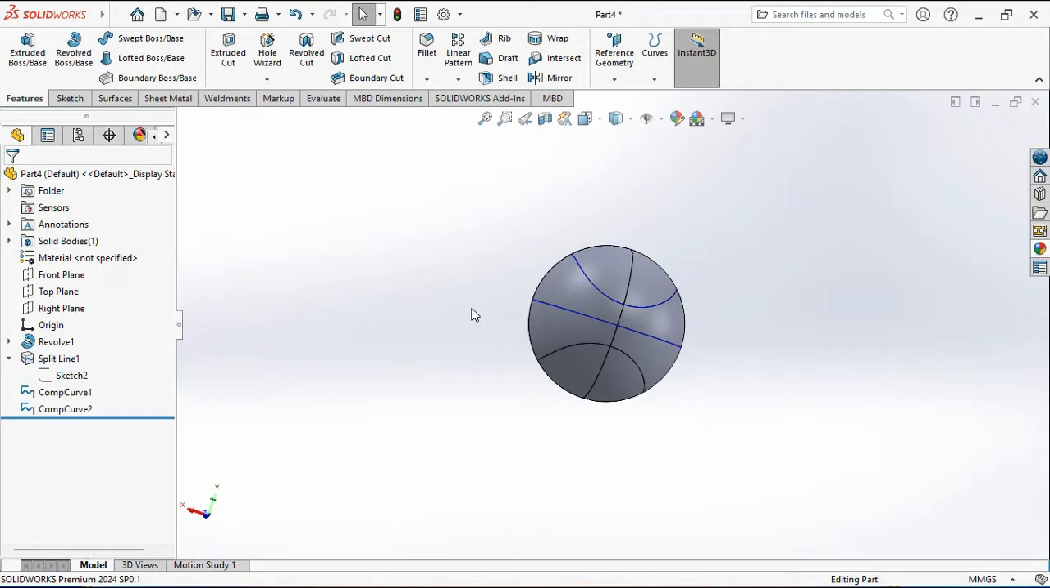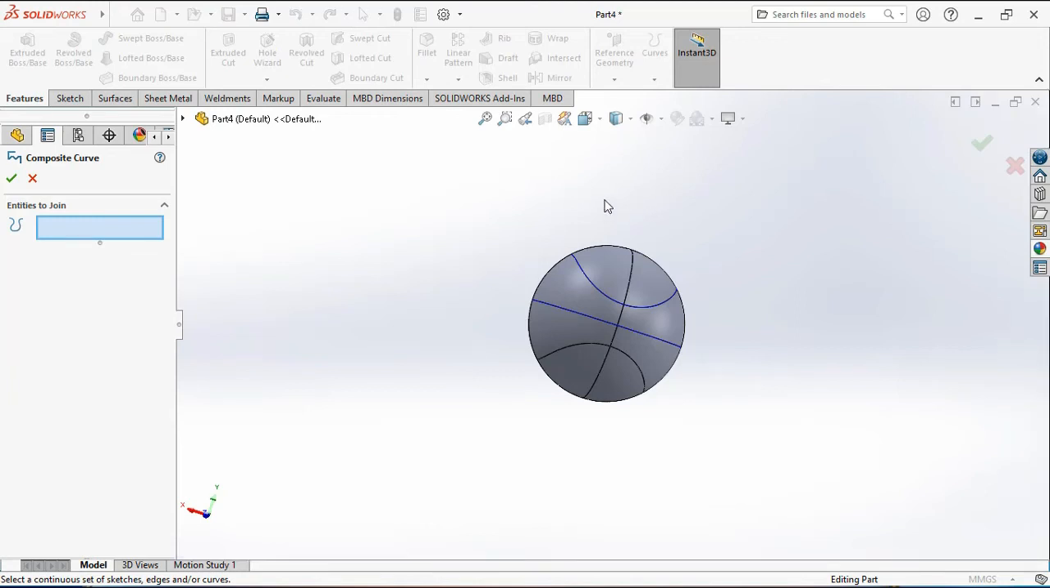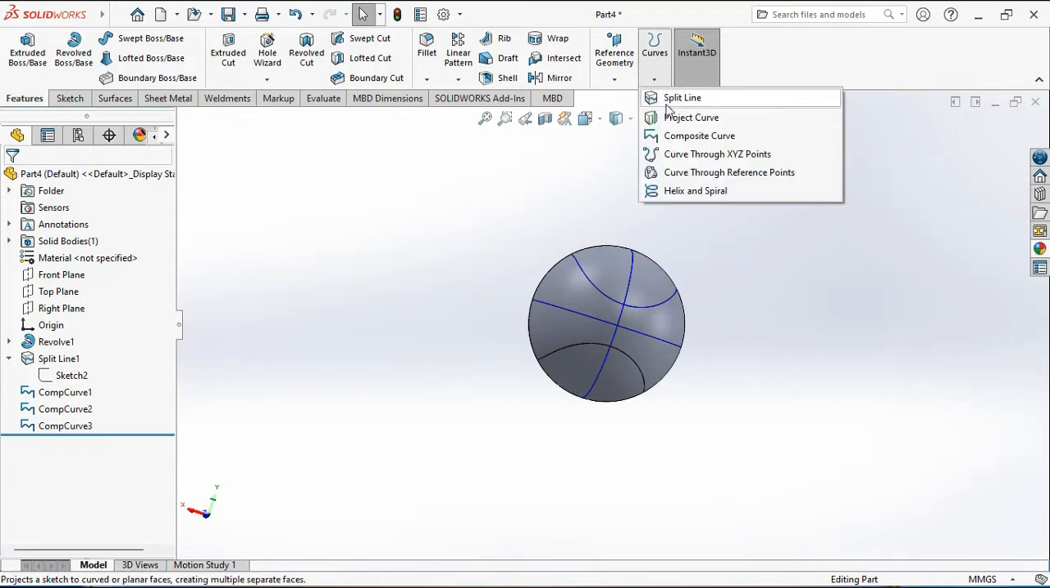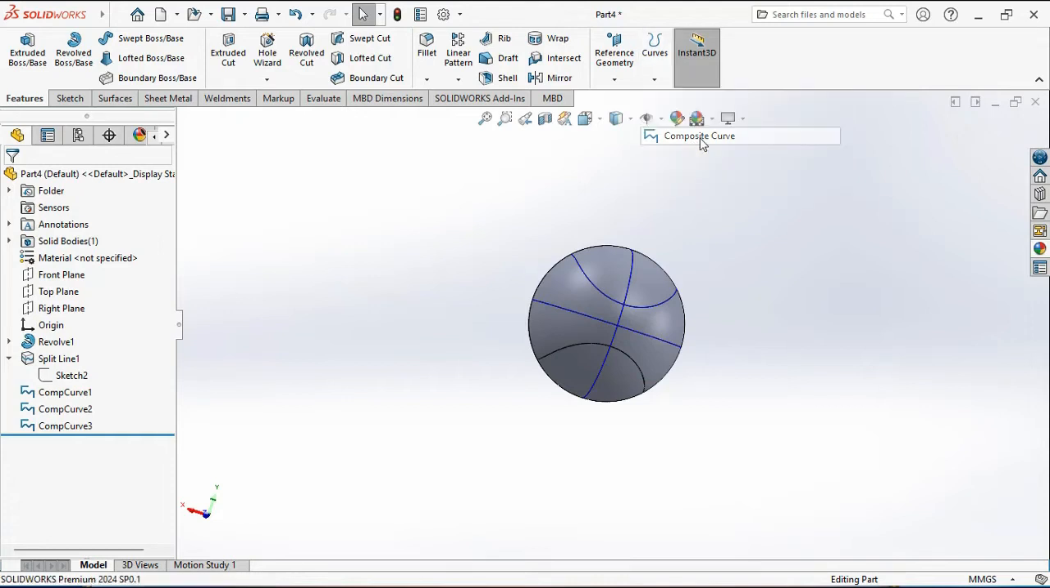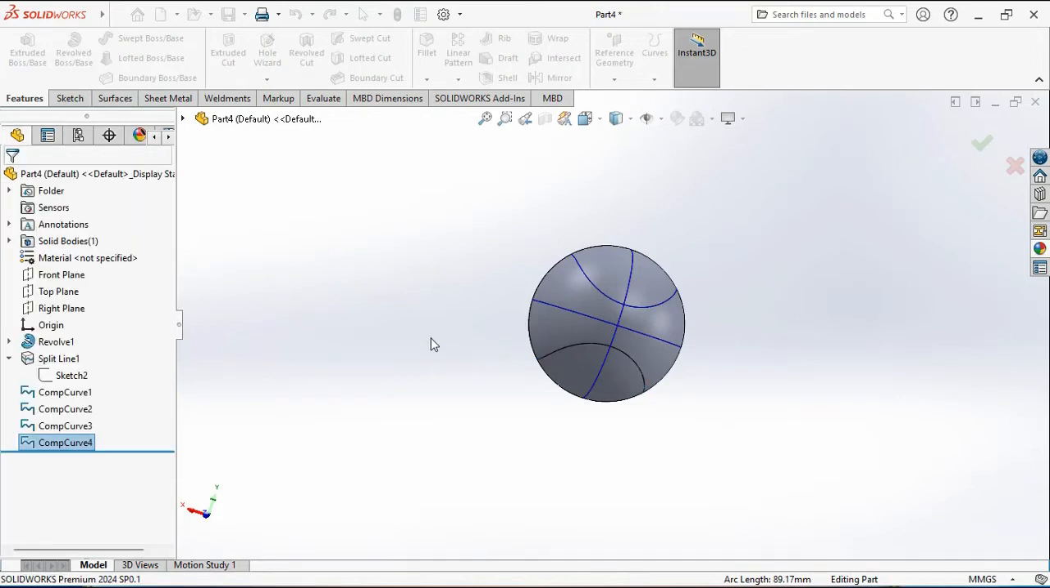One more time. Go here. Click on this arrow. Select composite curve. Select these 4 lines one by one. Click on the green tick mark to confirm the creation of composite curve. And for the last one, go again to the curves. Click on this arrow. Select composite curve. Select these 2 lines one by one. Click on the green tick mark to confirm the creation of composite curve.